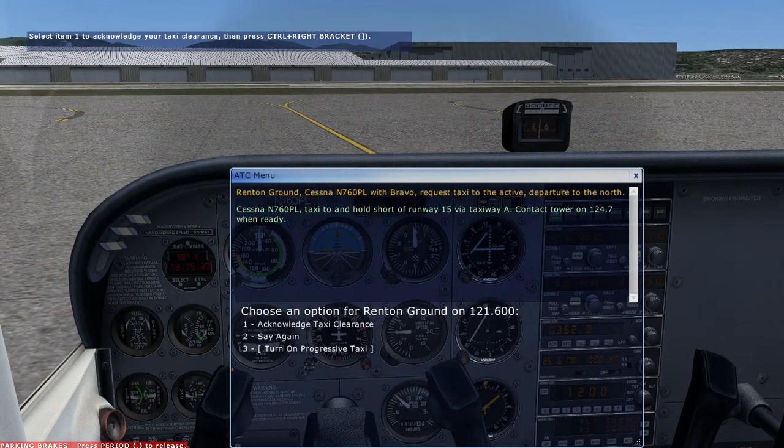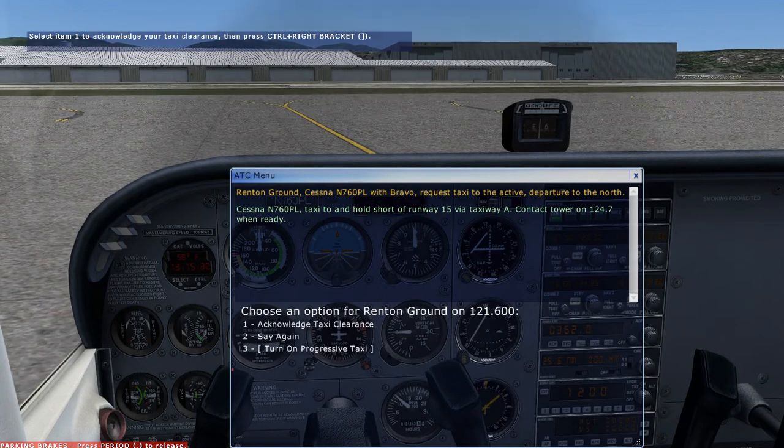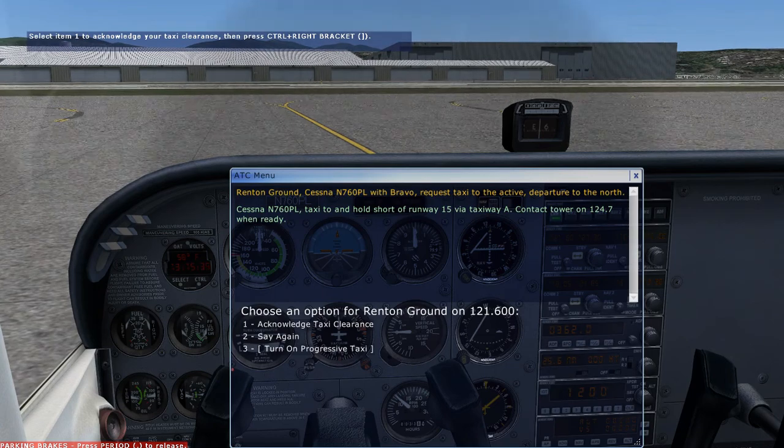Did you notice the pilot text was orange and the controller text was green? When the controller talks to you, he or she is usually expecting a response.